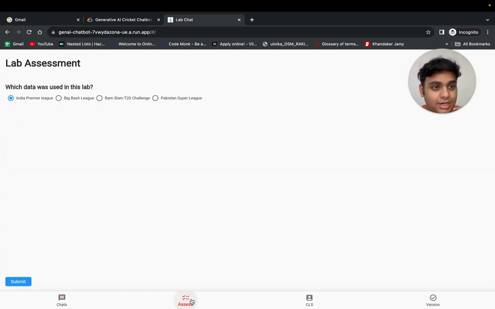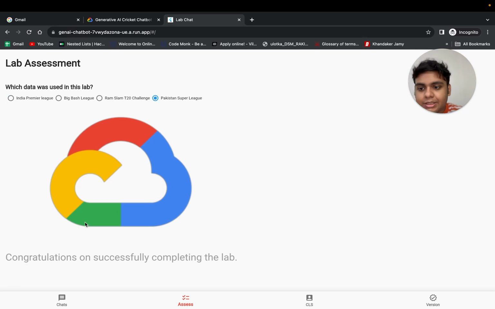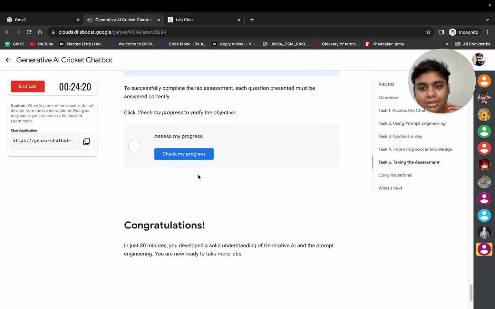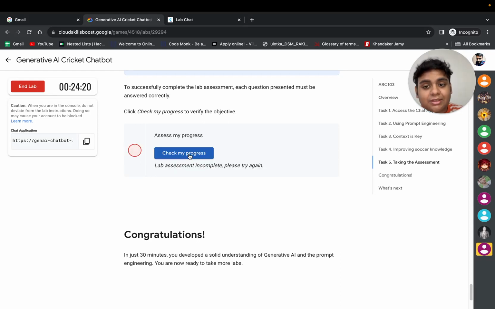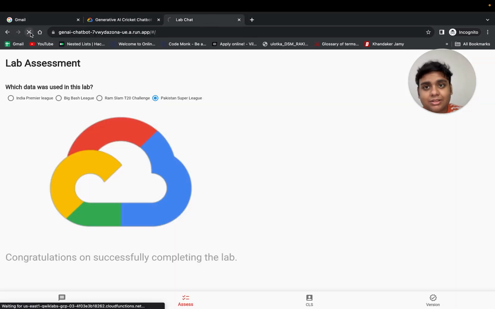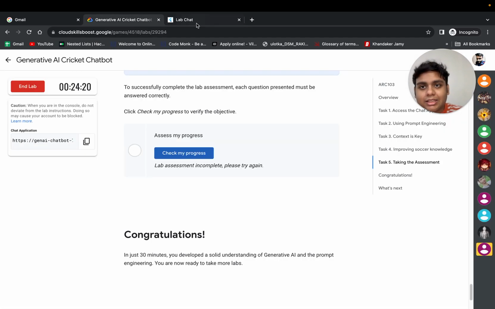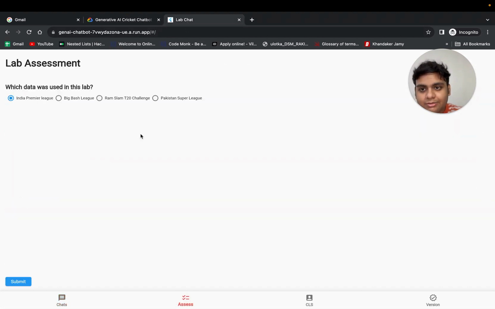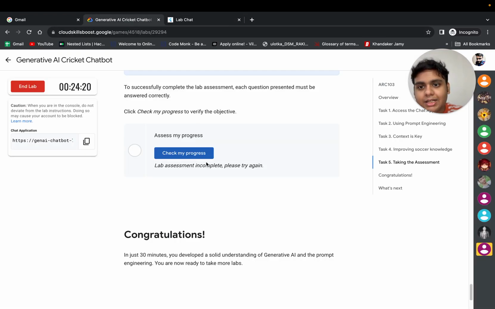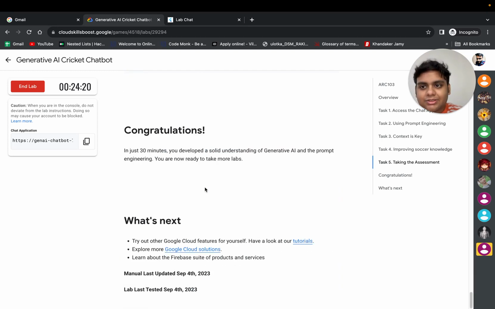Now we'll come to the assess part, and when we are here, which data was used in this lab? In this lab, it was Pakistan Super League, and congratulations on successfully completing the lab. Now you can check your progress, and if it says incomplete, just refresh this again, go back to the assess part, click Pakistan Super League, click submit, and then come back and check my progress, and this time it should work. This might happen for you, but this should work. All right, now this is completed.